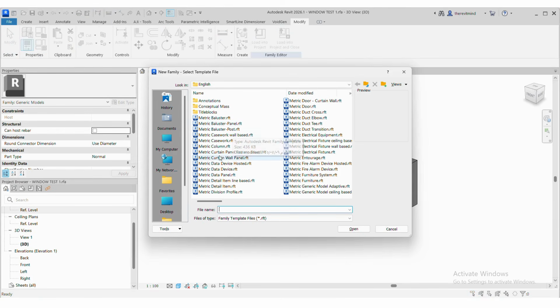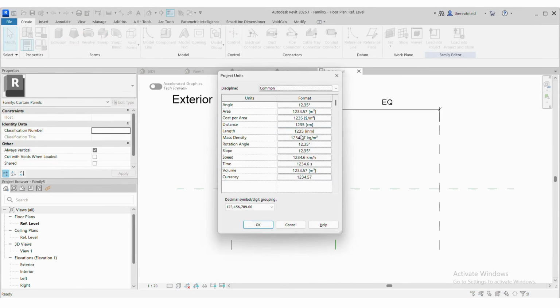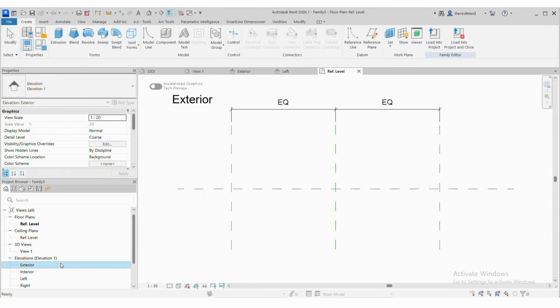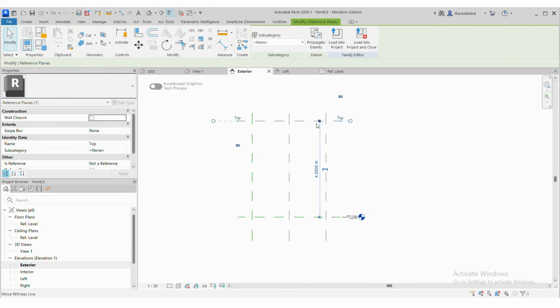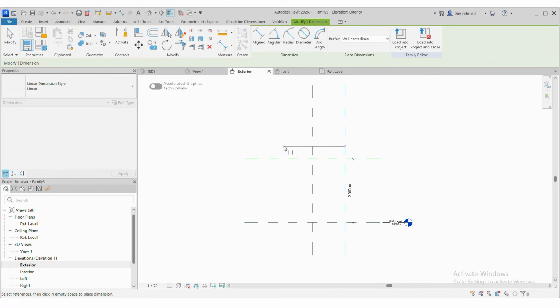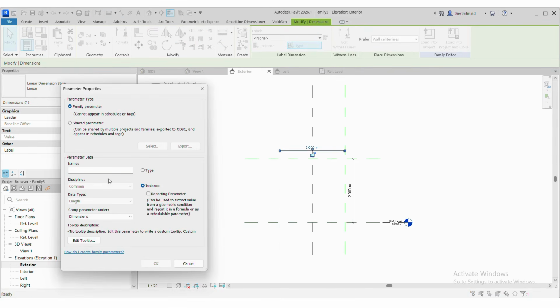Now we'll load the window family we just created into a new curtain wall panel family. Open the curtain wall panel template, as shown in the video, and change the units to meters. Next, we'll define the panel dimensions. For this example, I'll use dimensions of 2 meters by 2 meters, but you can use any size that fits your design. We'll then create two parameters called panel width and panel length, and associate them with the main reference planes so the panel remains fully parametric.